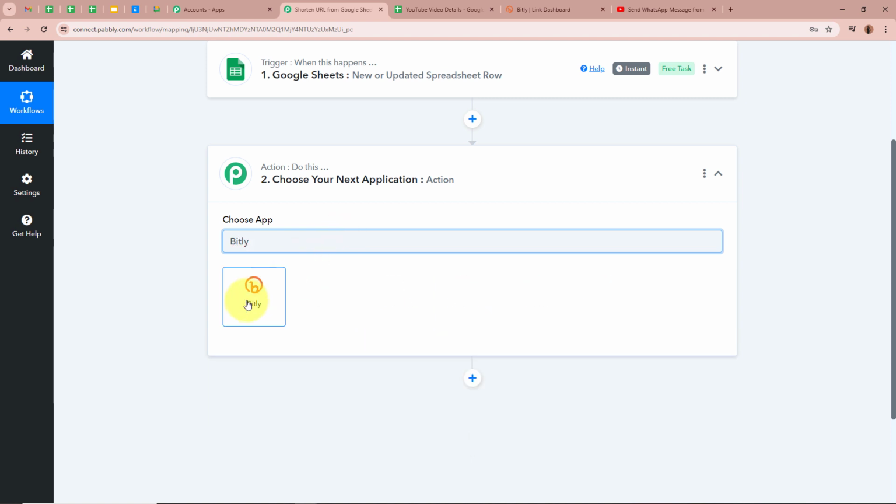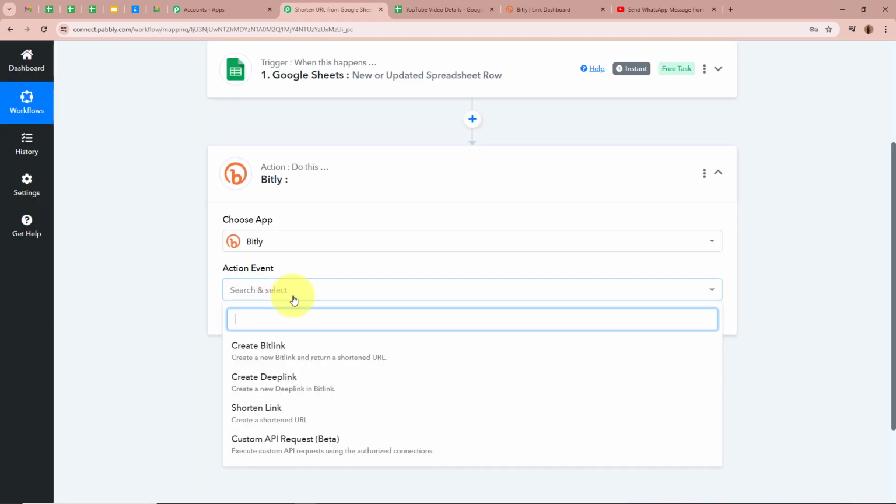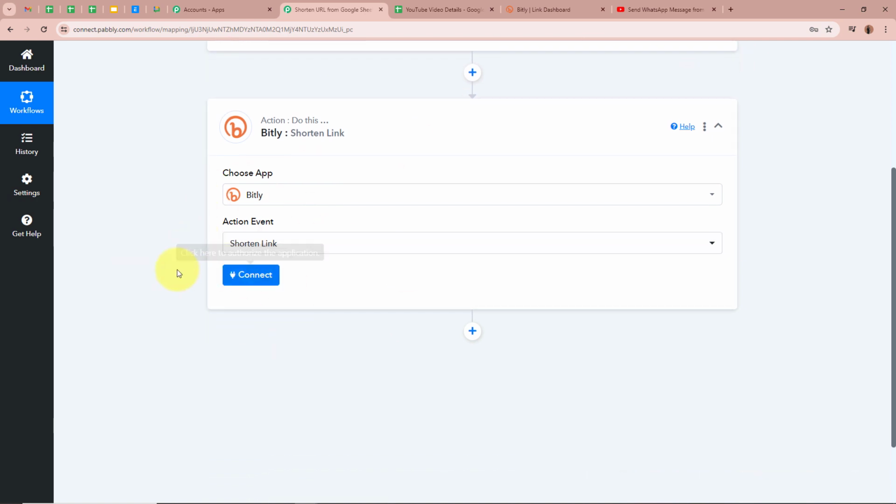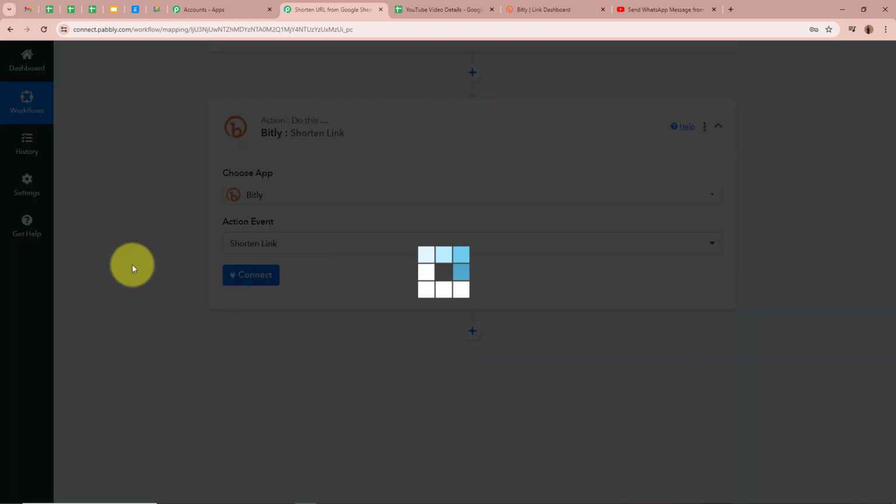So I'm going to select my action application as Bitly, and for the action event, I'm going to select shorten link. With the help of this action event, that is shorten link, we are going to shorten the URL link that we have received in our previous response. So I'm going to click on connect in order to connect Bitly with Pabbly Connect.